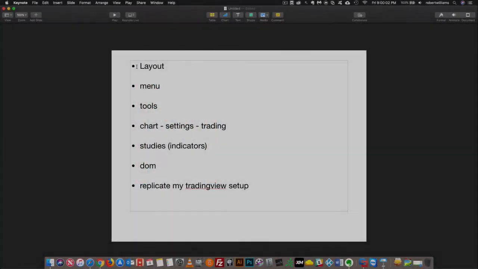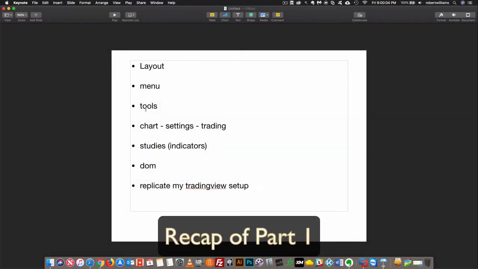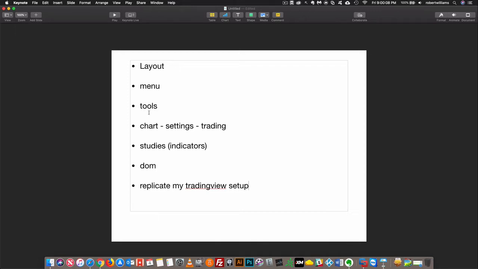Keynote. All right, so we went over the layout. Okay, went over the menu. I went over some of the tools, the chart settings, studies. All right, so for the rest of this, I even showed you the DOM, which I can make a separate video about later if you want me to do that. But I don't use the DOM that often, so I'm not gonna spend a whole lot of time on that right now.